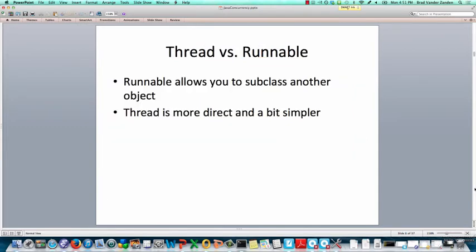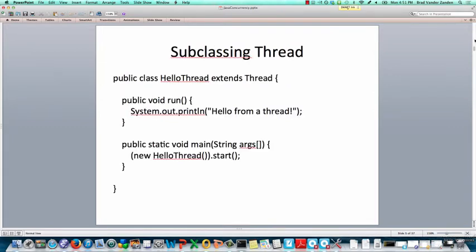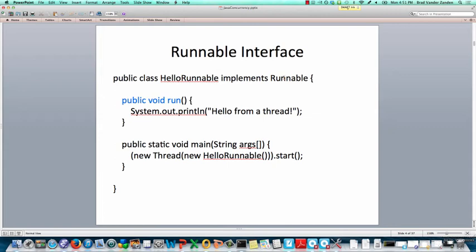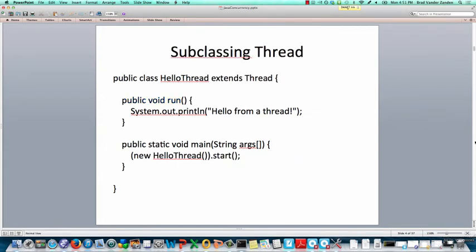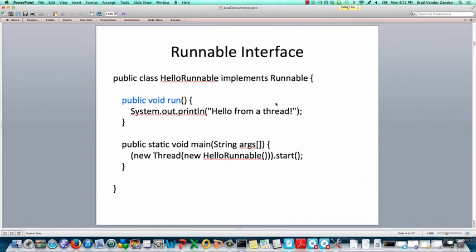Runnable has the advantage that you can subclass another object. So you'll notice by implementing Runnable, we're now able to subclass some other object. Whereas with Thread, you can see we're not going to be able to subclass any other object. However, Thread provides a slightly simpler interface because we simply create the thread directly by creating an instance of the class, whereas with the Runnable, we had to create an instance of the class and then feed it to an instance of a Thread.